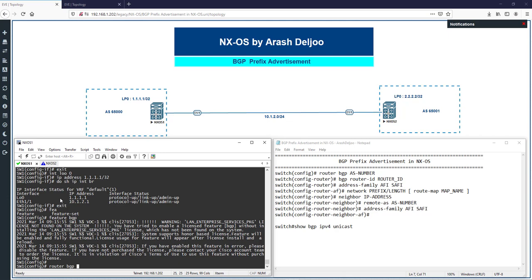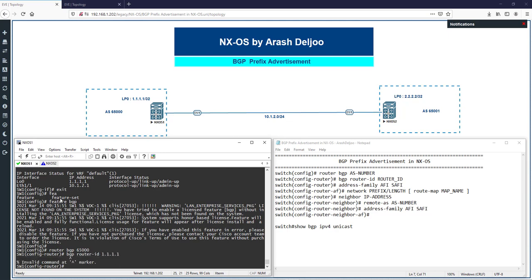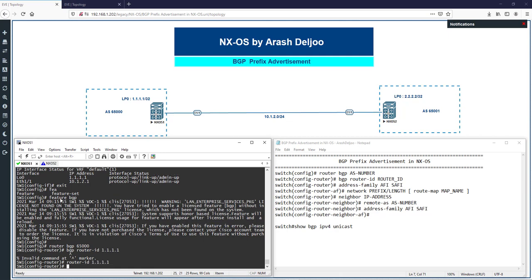Router bgp 65000. You know that the first command is router bgp 65000. If you want, you can configure the router ID. It's recommended: router-id quad 1. And then you should use router-id, not bgp router-id. Okay, and then after that we should enable the address family IPv4 unicast.